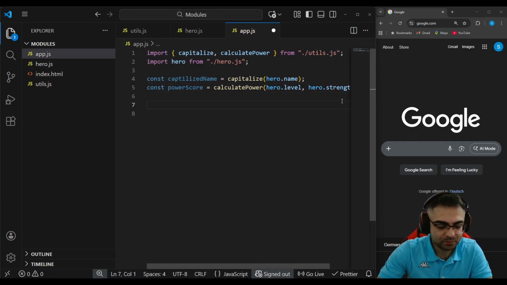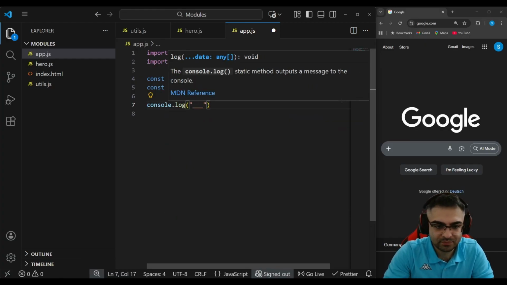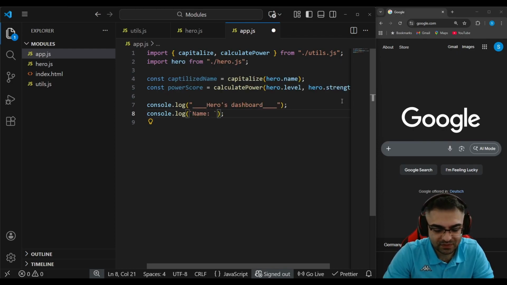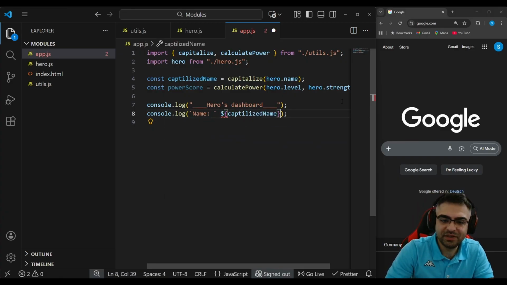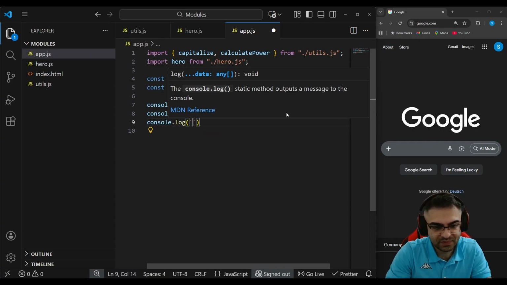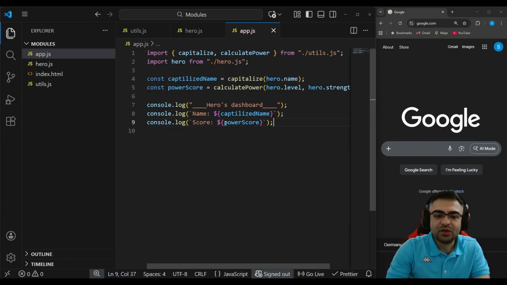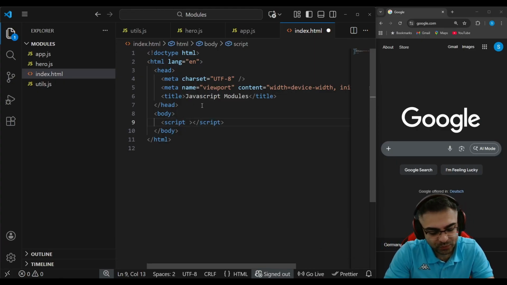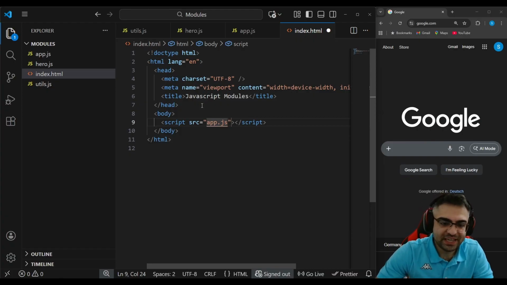Finally, we just need to log this info. Console.log, Hero's Dashboard. Then here I use template literals. The variable name, capitalizedName, inside the backticks, and then console.log again, backticks, score, which is our score. Cool, I save it, and finally in our HTML file I need to link our script. So src equals app.js, and I save it.